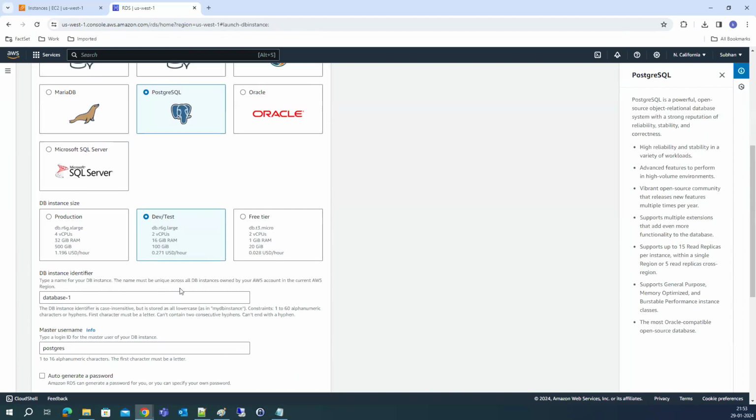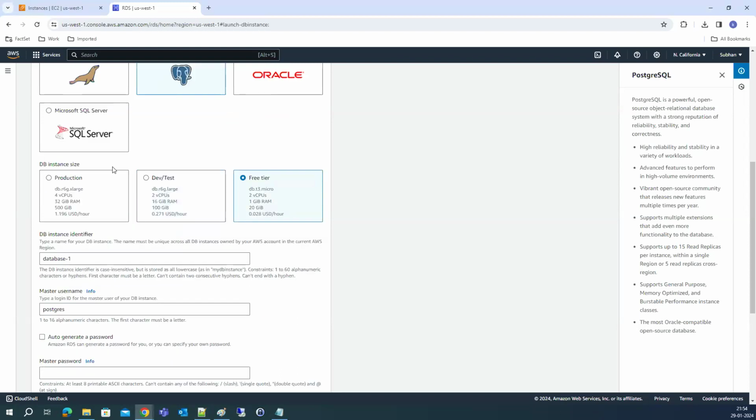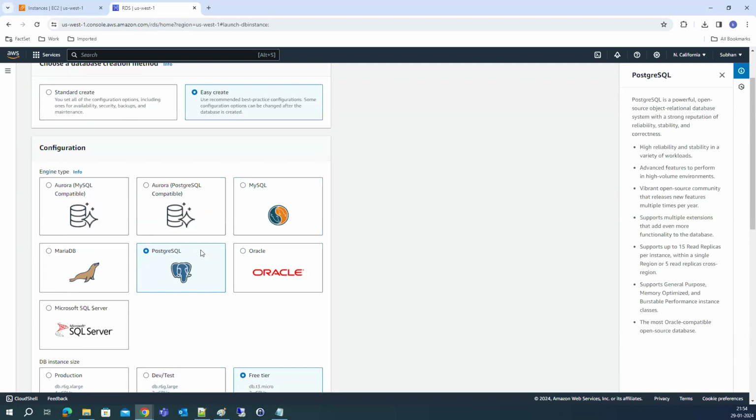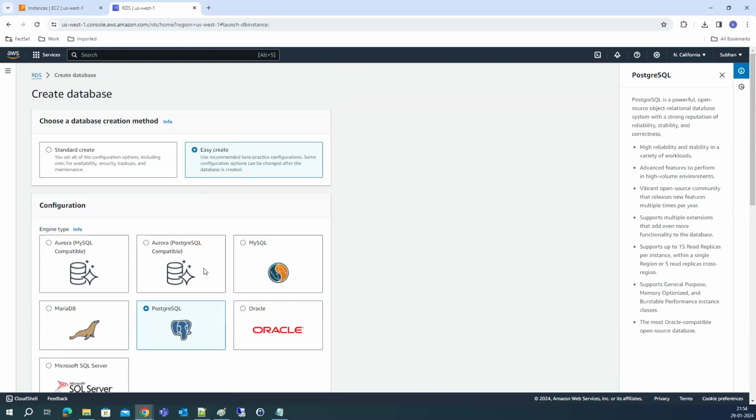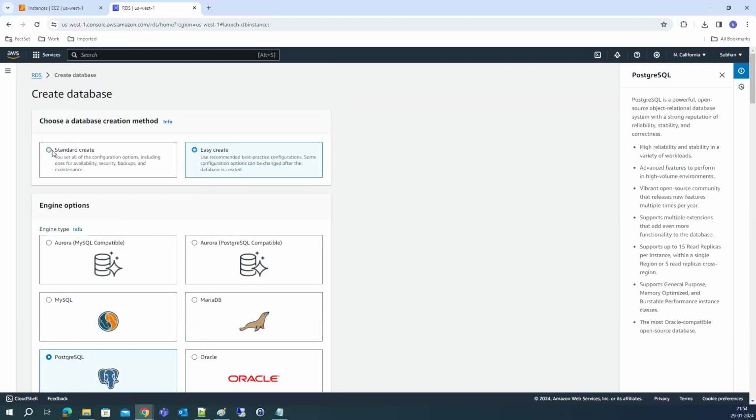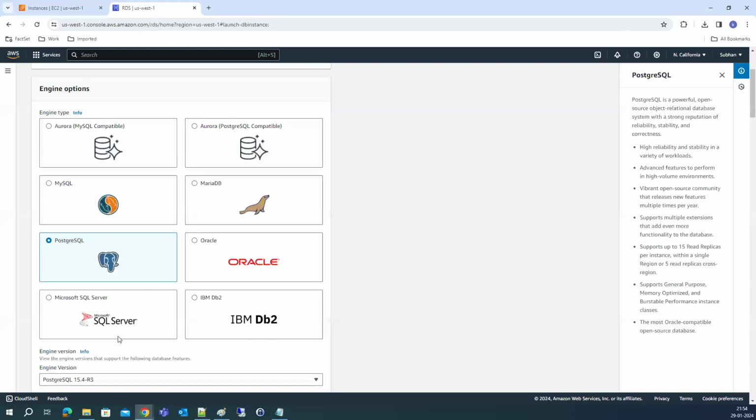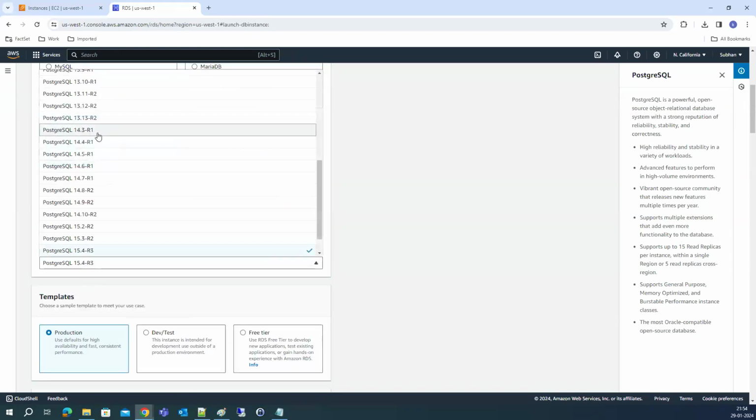Then the DB sets: whether you are using it for production, the main application, or for development and testing, or the free tier. Even if it is free tier, there will be some pricing. That's why I said don't create it, don't delete it. Don't create a database, just know the process. Once you select the particular version, it is a very easy creation process. If you go for standard create and select Postgres, inside Postgres also there are some versions.